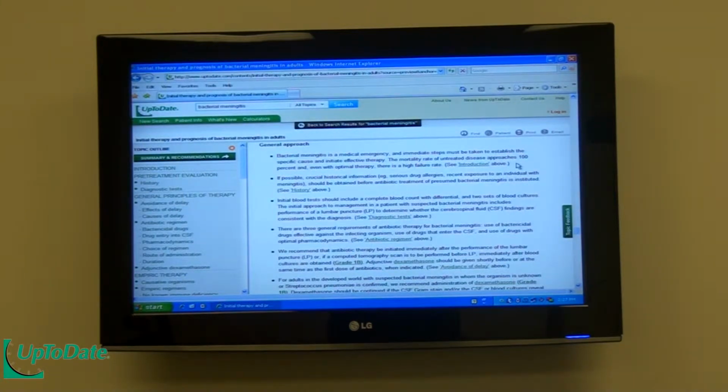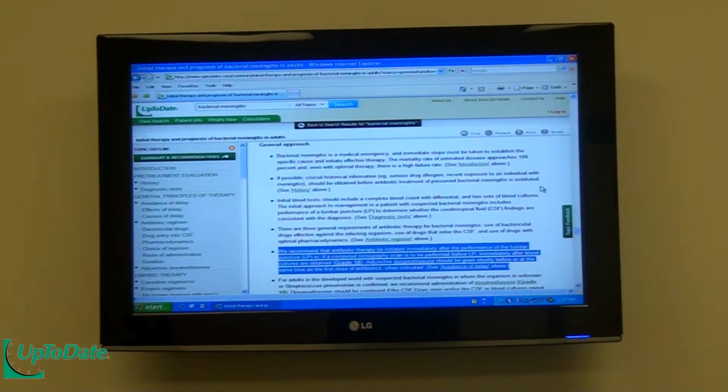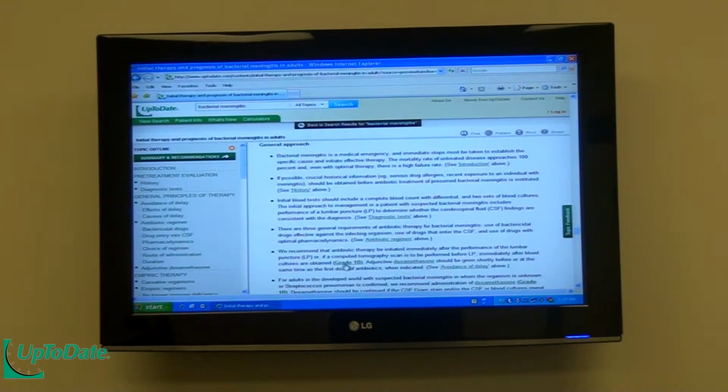You can see that there are several bulleted items here which will help guide you to making the correct decision. However, you can also see a couple of bullets down that we recommend antibiotic therapy be initiated immediately after the performance of the lumbar puncture, or if a computed tomography scan is to be performed before LP, immediately after blood cultures are obtained. The reason this one's significant is that this particular recommendation is graded.